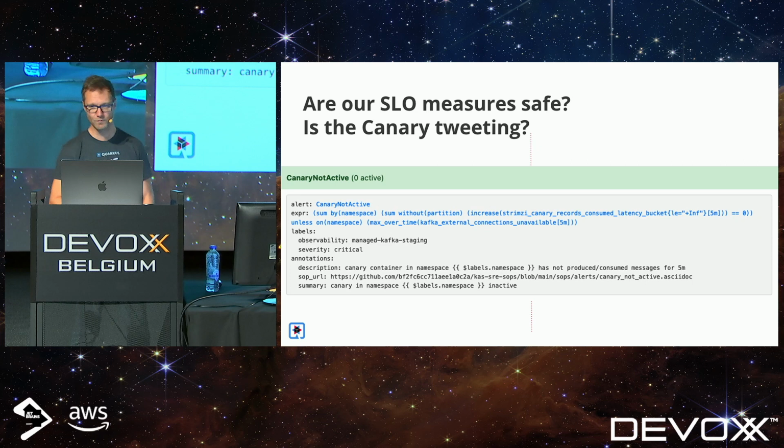The other one is the core of the system. There is also how you measure your SLO. Remember the SLO, we proxied it with a canary. So how do you check that the canary is actually producing the data that is important for you? So what we're saying here is for each namespace, which means for each Kafka cluster, look at the canary and let's make sure. And we know that it is supposed to send metrics regularly, unlike another app, right? And if we have nothing for 5 minutes, then something is wrong. Unless the external connection is unavailable also for five minutes in a row.